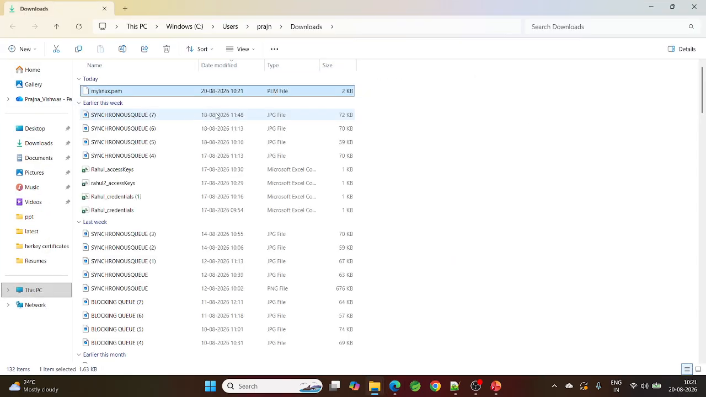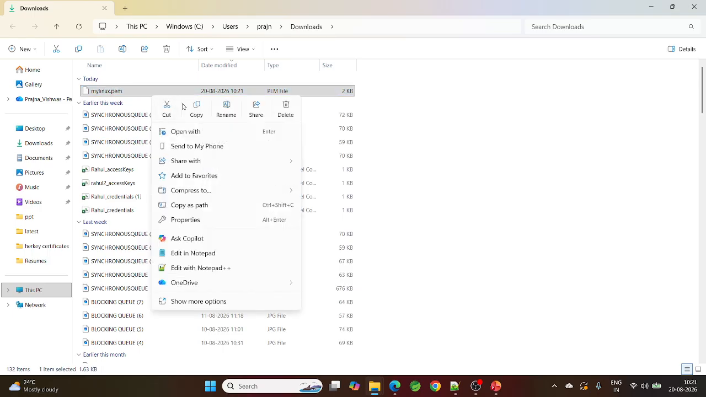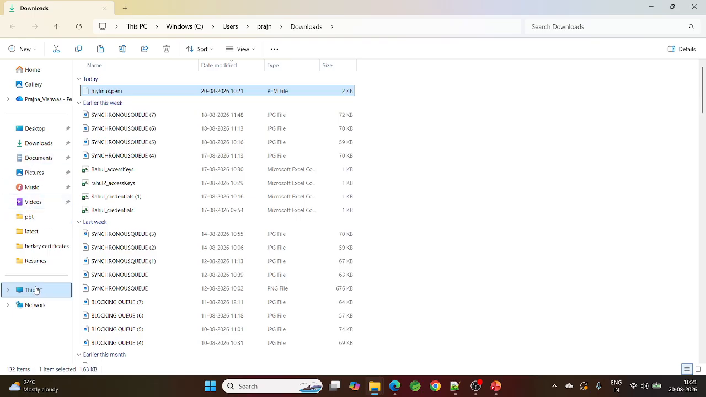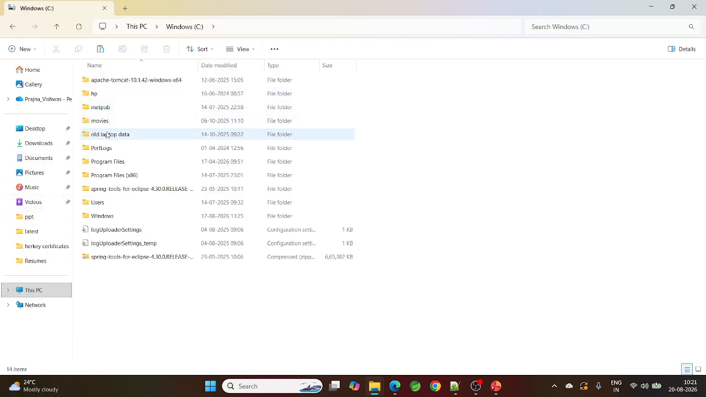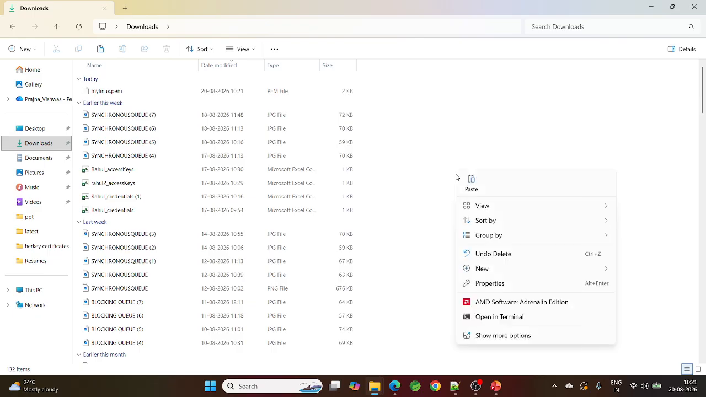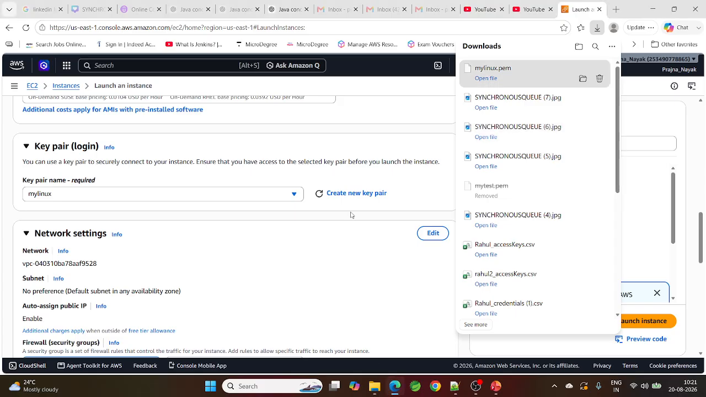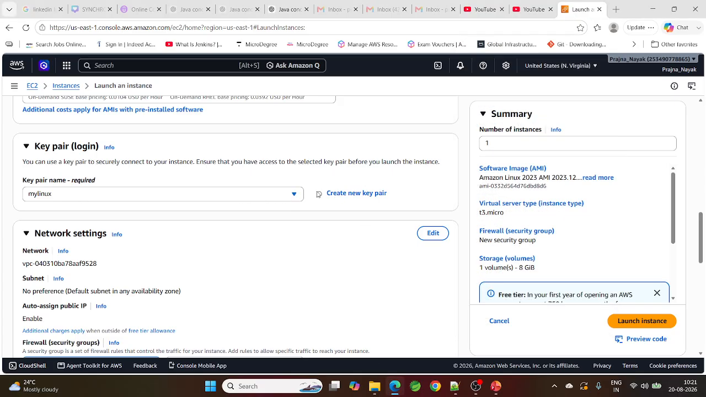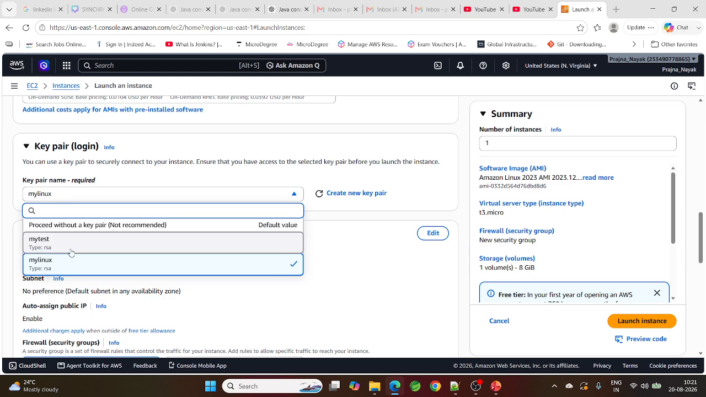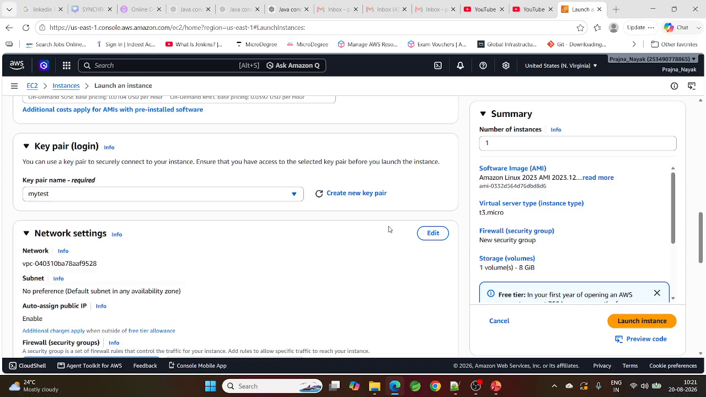Show in a folder, and paste it in your required place. I'll paste it in here only. Then you can select it here. If you refresh this, you can see there are two keys. You can select any one you want. I'm selecting this one. This is very important: once we download the private key, we need to store it securely. We should never share it or upload it to GitHub.